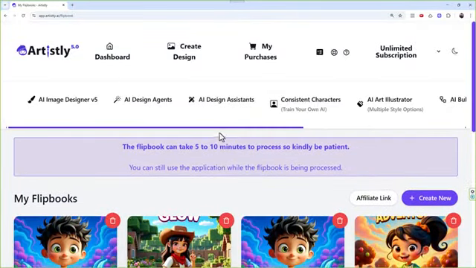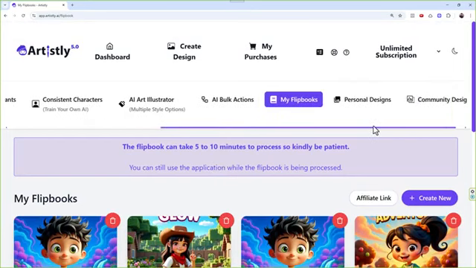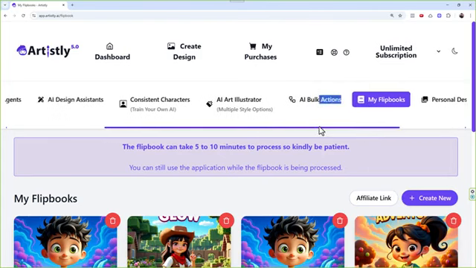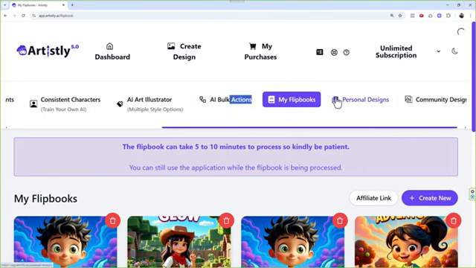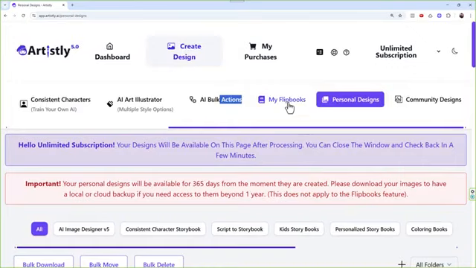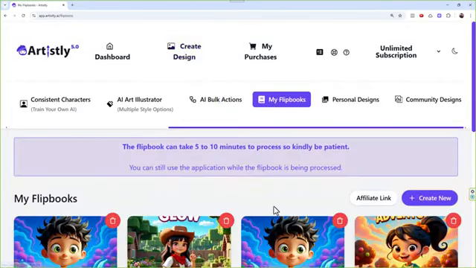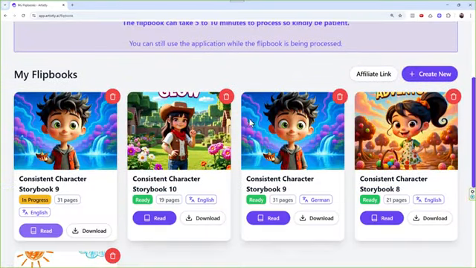And I just want to make sure, a lot of you guys have questions. Where can I find these flipbooks? You can find them under, you see personal designs, you can find them under my flipbooks. You can delete them, you can sort them, you can create new, whatever it is.